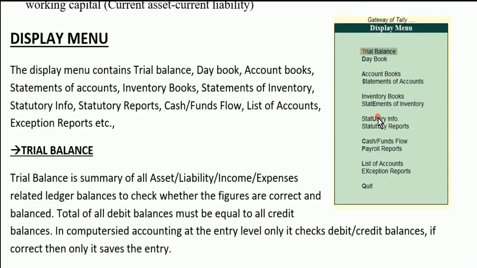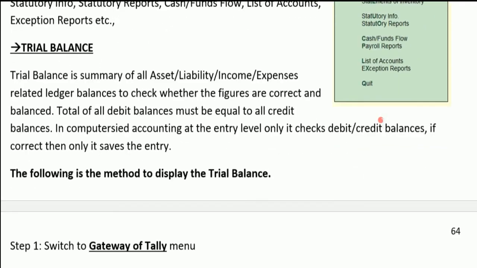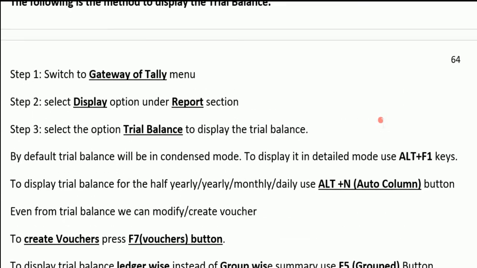When we move to the display menu, there is the option trial balance. As you know, trial balance is a summary of asset, liability, income and expense, and by using trial balance, other statements are generated. But in Tally, it will generate all the statements separately. It will generate the trial balance using asset, liability, income, expense ledgers, the balance sheet by asset and liability ledgers, and the profit and loss account by using income and expense ledgers.